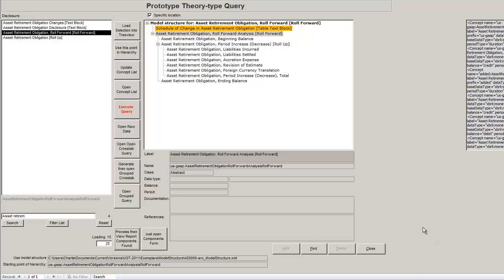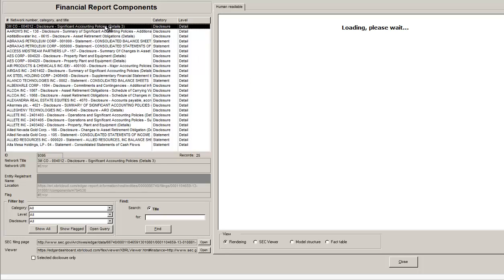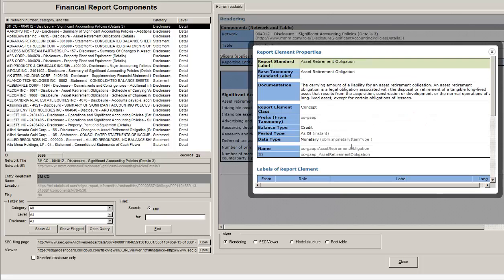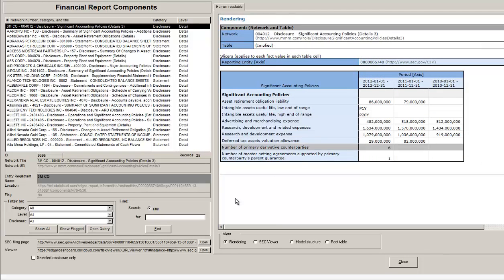It's talking to the XBRL Cloud Web Service. So it found my 25 companies' disclosures of the asset retirement obligation, and there you can see it. So again, here you can look at the detail, look at the labels, look at the accounting standards codification references. You can filter this.